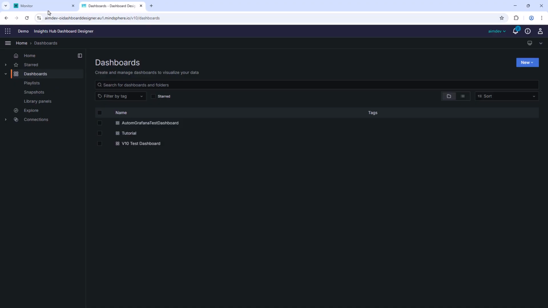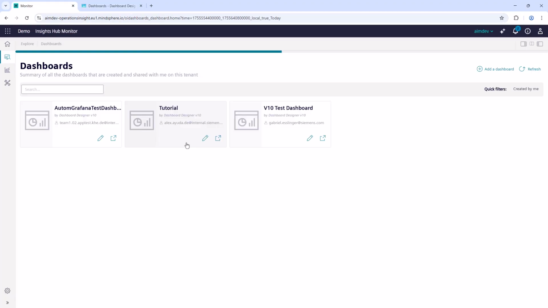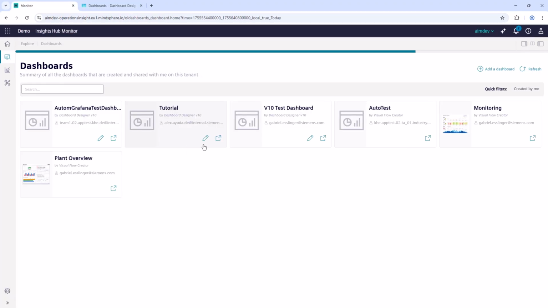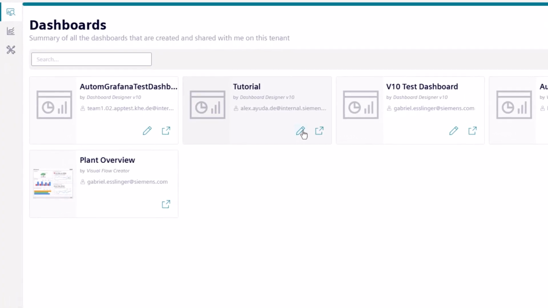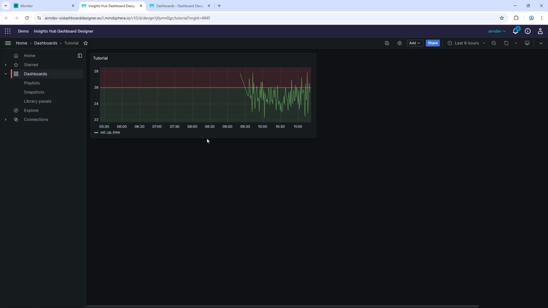Or go back to the Overview screen in Monitor. Here you can either open a dashboard by clicking on the arrow symbol, or edit the dashboard with the pen symbol. After opening your new dashboard in Edit mode, it is possible to add a new panel to an existing dashboard or change the configuration of existing ones. Per default, your new dashboard is visible to other users in your environment. This makes it easy to share your work.